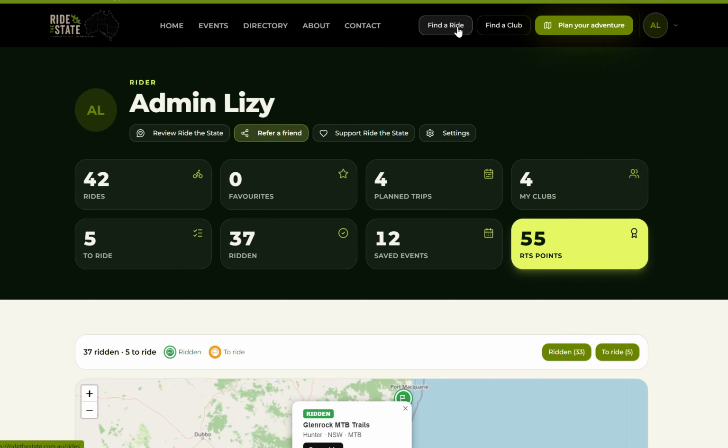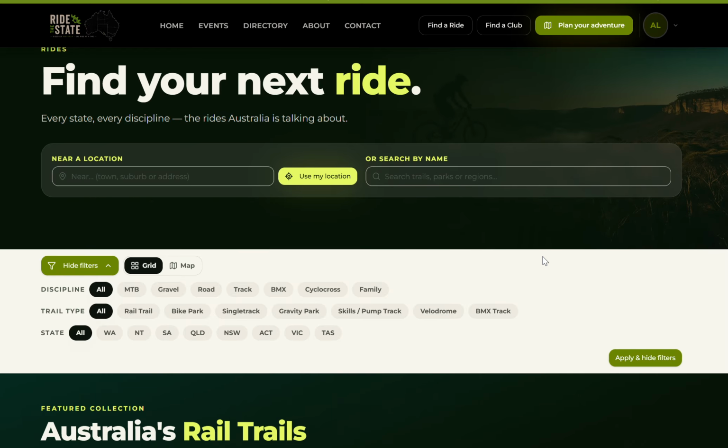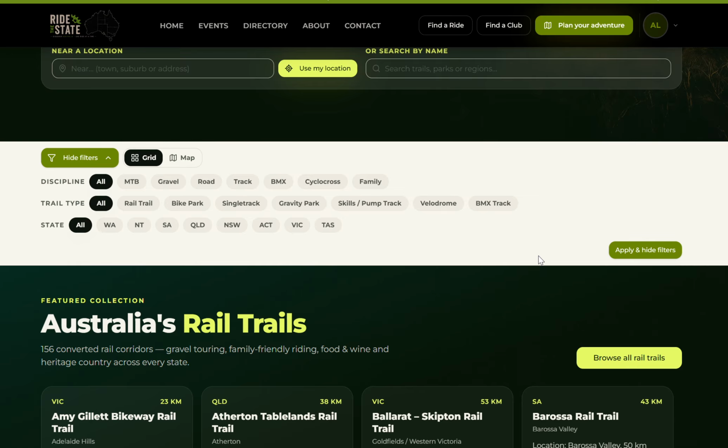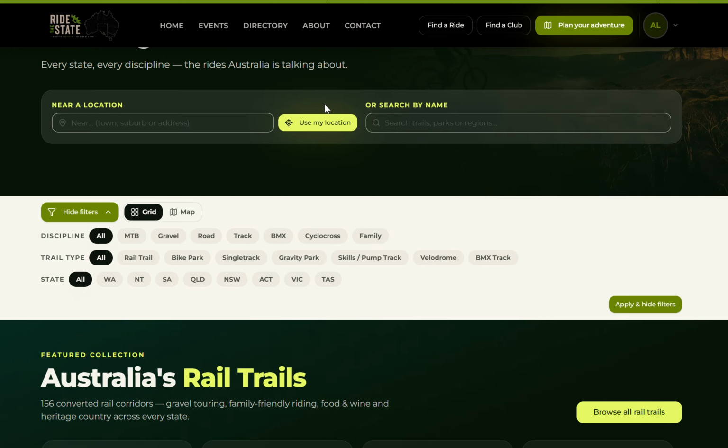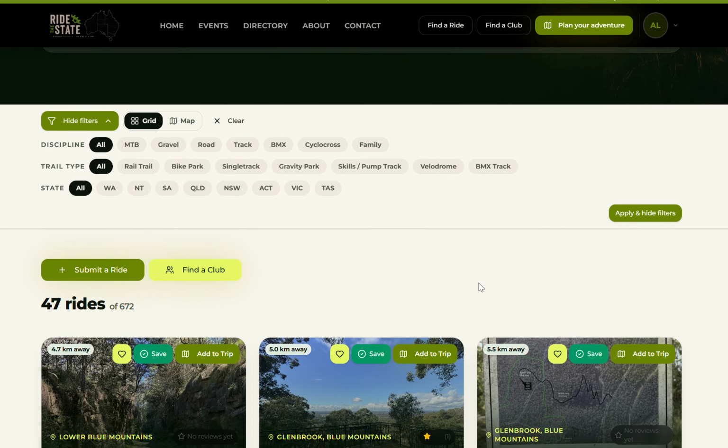So what you need to do is you start with find a ride. Now you will need to have a profile for this. So if you don't already have one, you can create your free profile by logging in. Then you can come down, and I guess there's two ways to do it. First of all, if you want to just build up the map for the ones that you've ridden, you can use your location. Because it's probably the most likely rides you've already ridden off of Ride the State.